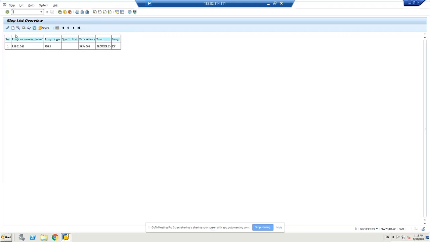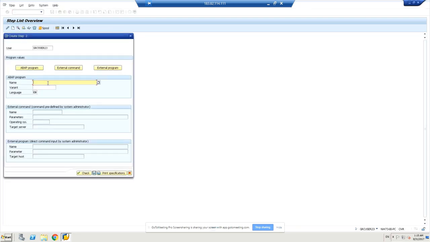Again, we have to assign one more report also, RSPO 1043. Select the variant name.